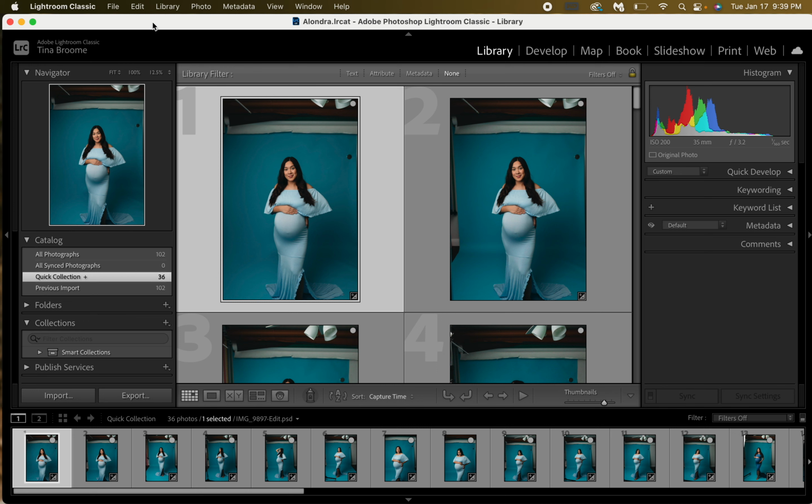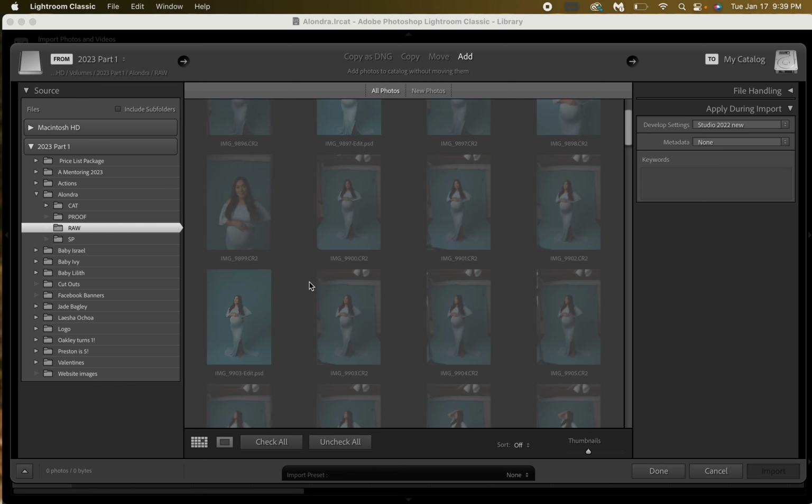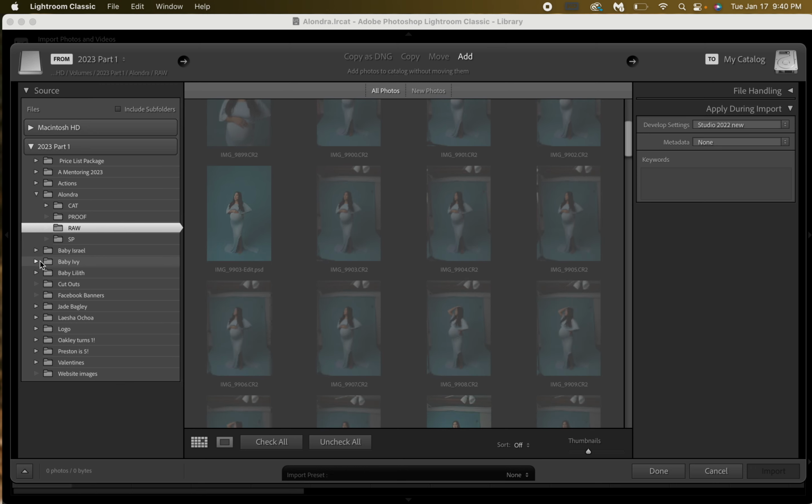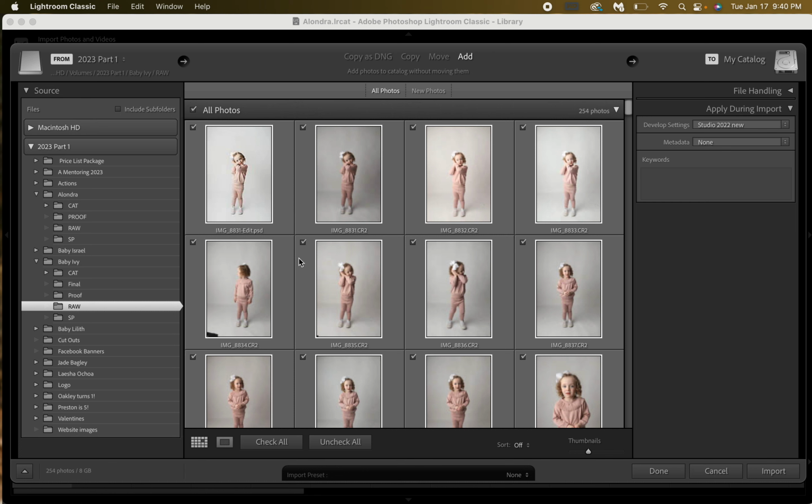So if I am going to import something into Lightroom, I want to make sure I'm clicked on Library at the top, and I'm going to hit Import. And then I'm going to find my raw images, and I'm going to select them. If I was importing this session into this catalog, which I'm not going to do, I'm not going to go completely through with it on my end, just to show you how this works. It selects all the images.